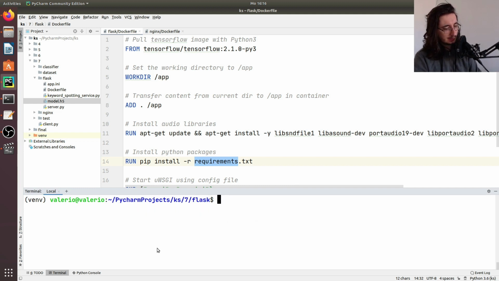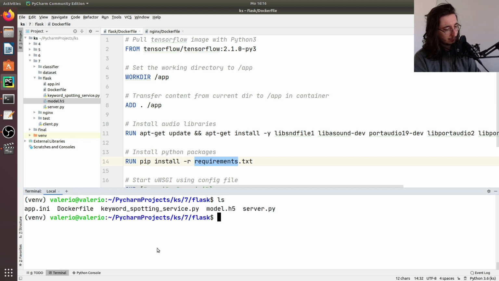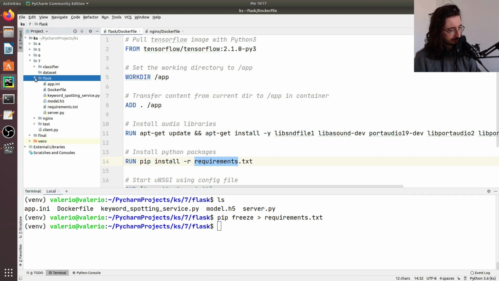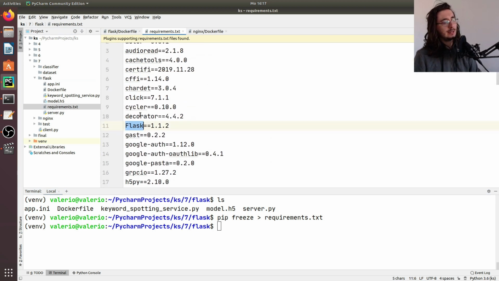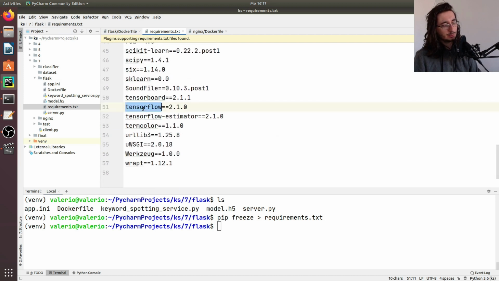Okay, so I'm already in the Flask folder. What I want to do here is a pip freeze, and then the result of the freeze, which is a list of all the Python dependencies, I'm going to channel to requirements.txt. Good. Okay, so let's see if we have that. Okay, so here we have it. As you can see here, for example, I have Flask. Down here, you'll see that we also need version 2.1.0 of TensorFlow, which is great.